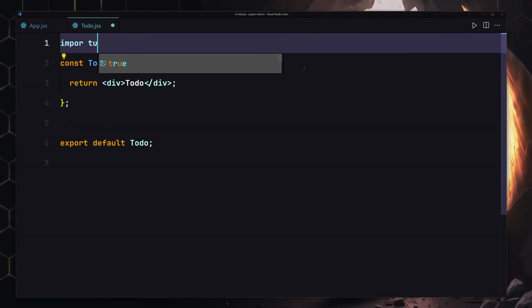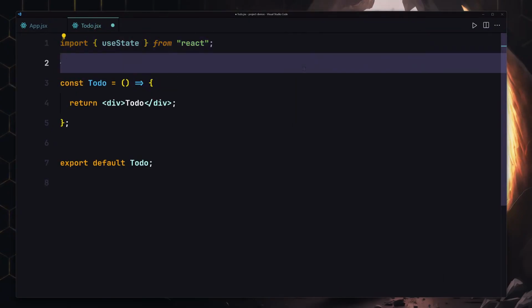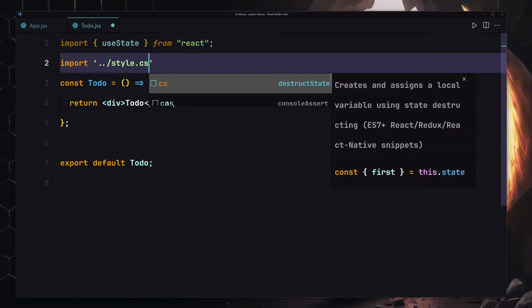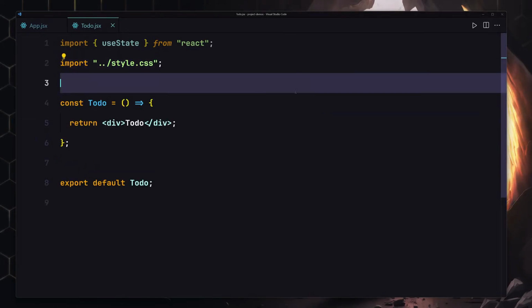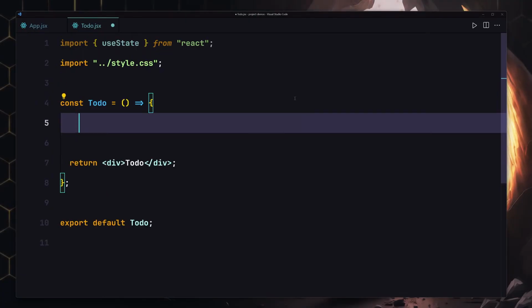So now inside this Todo, the first thing that I want to do is grab my useState. Come on, import useState, and we would also need to provide our style sheet. So I'll use like dot dot and provide our style.css right here inside there. Next we have to create two states. One will be for the to-dos and another one will be for the input.